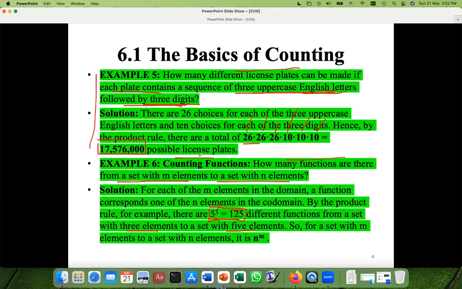So now, I have one set with m elements, another set with n elements. So you have to do what? You have to look at set B, and you have to take one element, and that element must have some connection with an element in set A. This is what I'm using, simple words to give you the understanding.